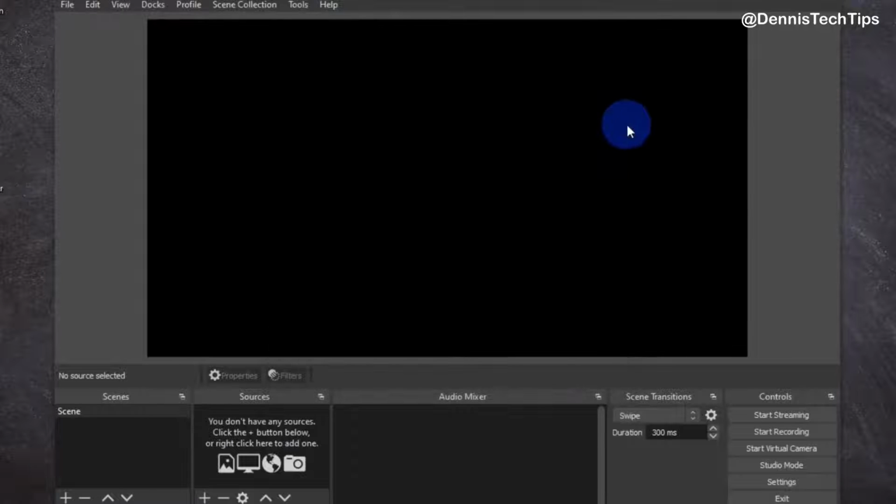Now I am done making all the configurations I want. It's time to start recording my screen. To do that, I am going to be working with this dark rectangle on my screen right here, which is referred to as the scene. And to bring this scene to life, I am going to add different sources to the scene.